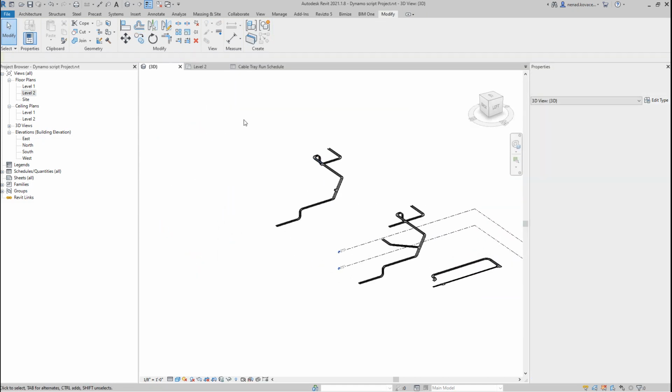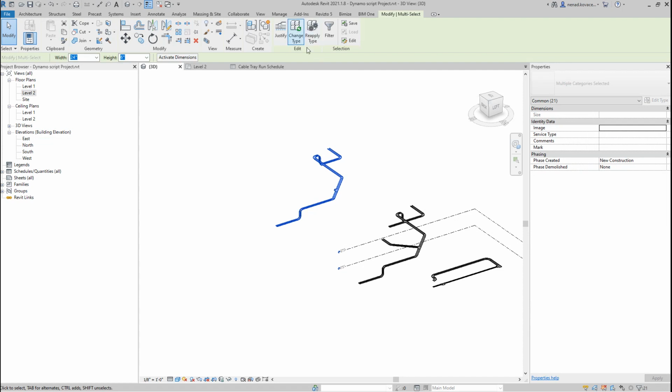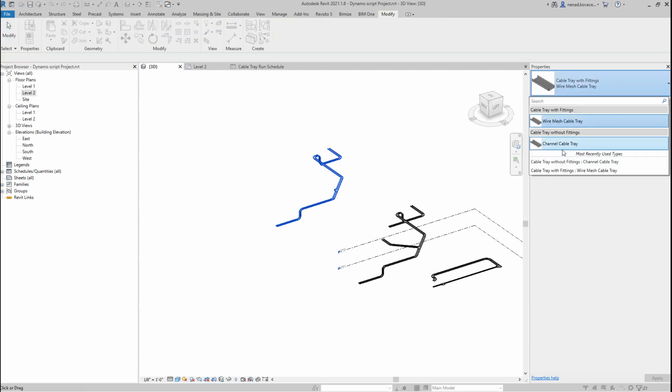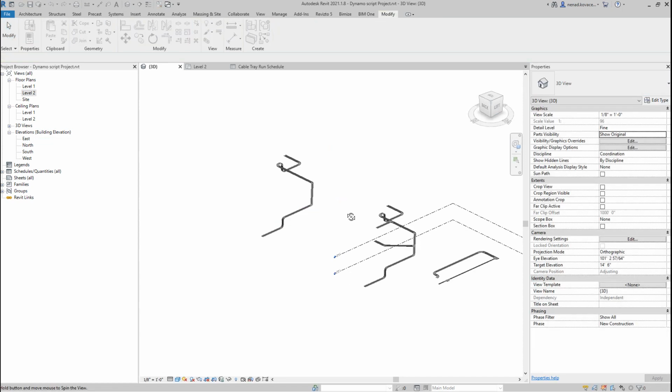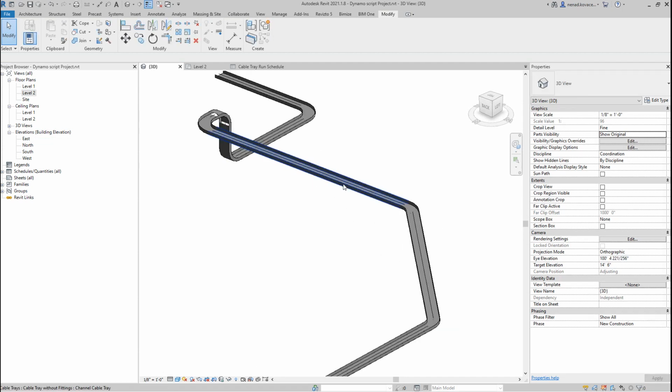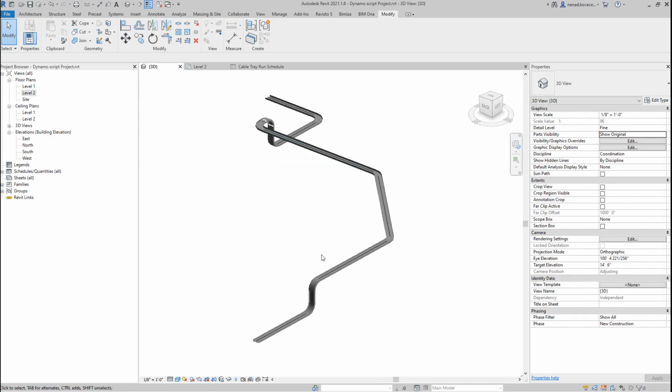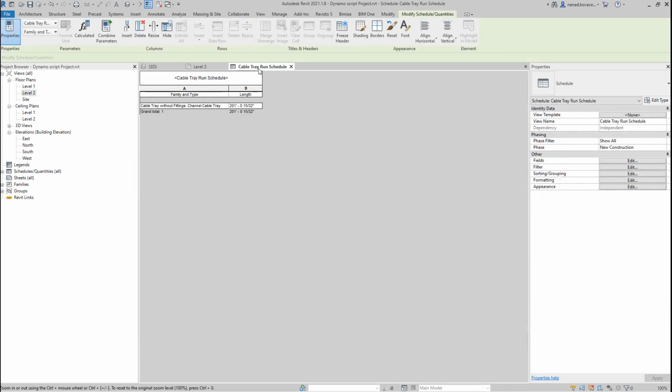I did copy those elements, and I will change the type. So we are using without fittings. And now for this kind of cable tray without fitting, all of this is one cable tray run. So if we go to the schedule, the cable tray run did tell us that in total we have 201 feet.